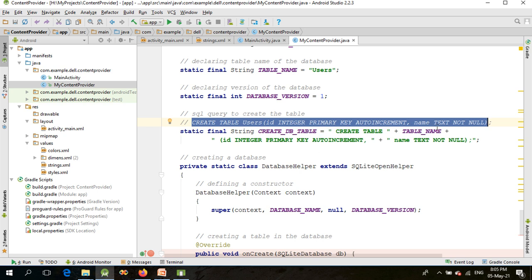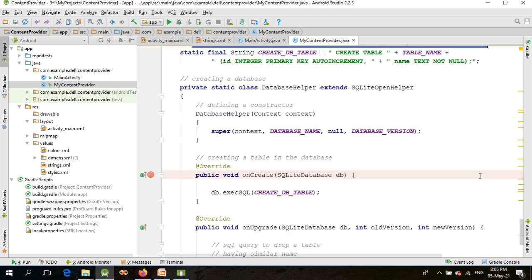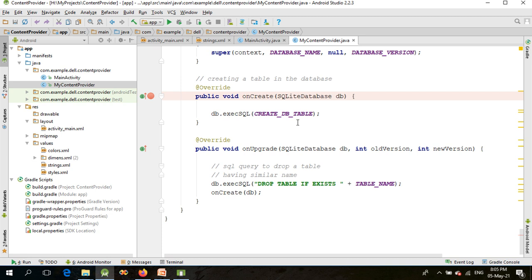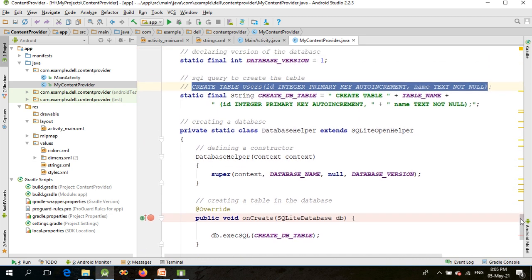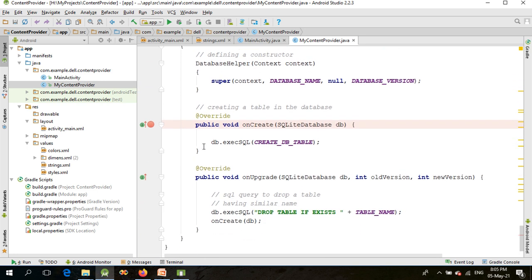Eventually it will form this type of string which will create a table whose name is users and which has two columns. First one is id, another is name. These are the types of these columns, right? So whenever this db.execSQL function is executed, it will fire this SQL query, and it will create a users table in the database whose name is users db, and it will have two columns. First one is id and another is name. But right now this table is blank, only the table structure is created here.